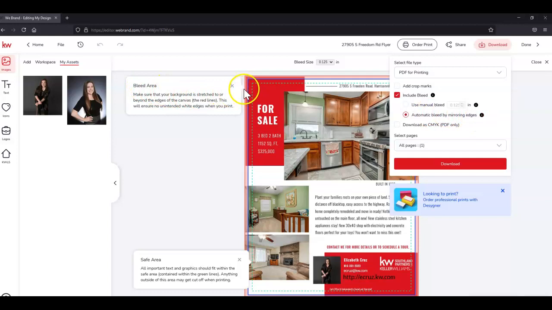The first bleed area, the red mark on the outside of the page, is to make sure that your background is stretched to beyond the edges of the canvas or the workspace. If you look real closely, you'll see that my red square and my pictures all go to that red line. So it's going to extend past the page so that the very edge of the page has something on it.